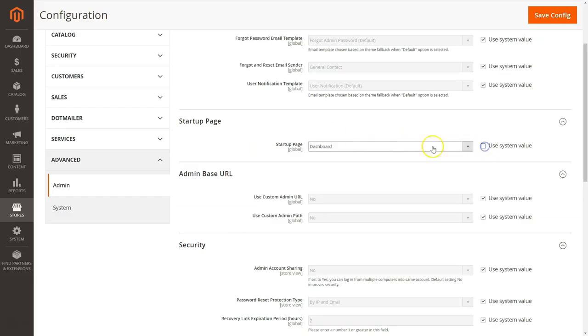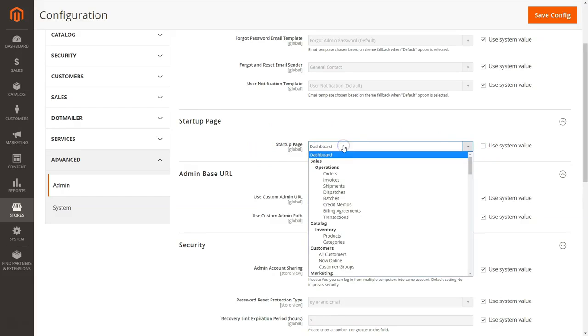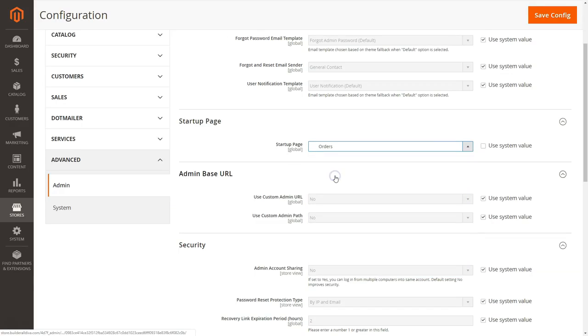So I'm going to uncheck the system value and I'm going to click the down arrow and I'm going to choose orders. That way, when I log in, it will take me straight into the startup page of orders so I can see what new orders I have, how much money I've made, and all that kind of stuff. So that to me is an important change.